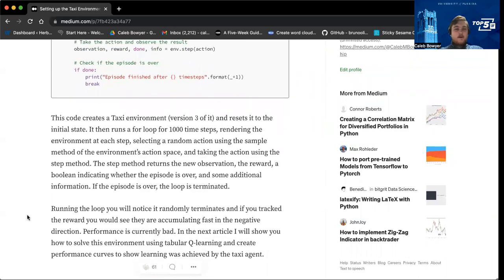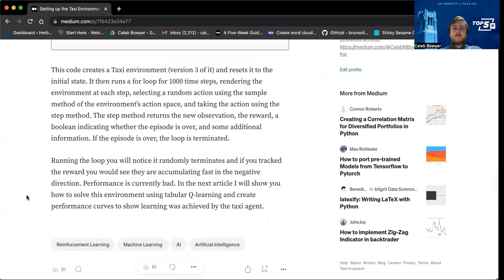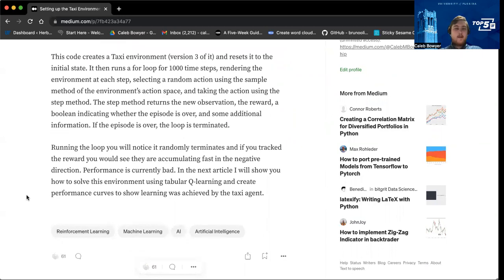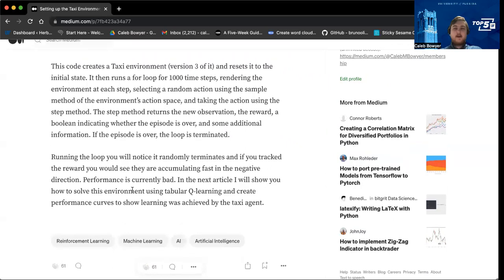So now that we understand the Taxi environment, in the next episode, we can train an RL agent to solve this task and start visualizing and or validating the learned behavior to show that it is optimal, or at least an intelligent policy has been learned. And to do that, we'll use tabular Q-learning for this Taxi environment in the next video.